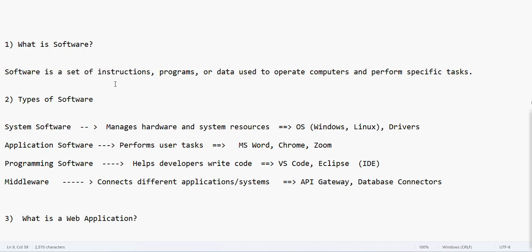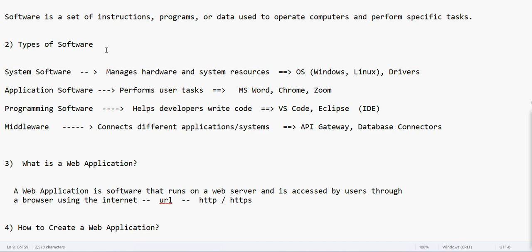Software is a set of instructions, programs, or data used to operate computers and perform specific tasks. Any programming instructions and a set of rules and regulations, that programming or data is used to operate computers. Computers run on any device with their own software and their own drivers. So that is software. It performs specific tasks.